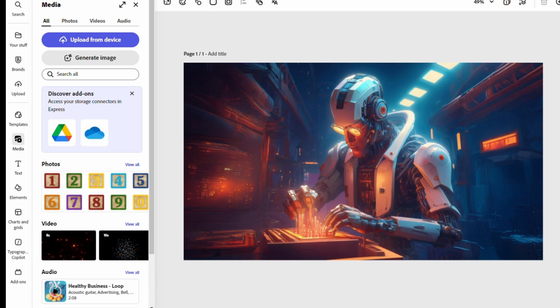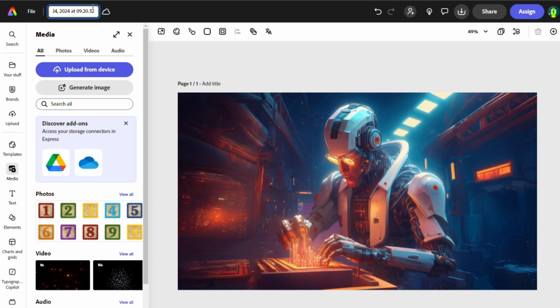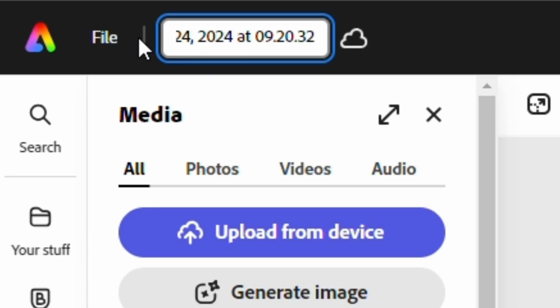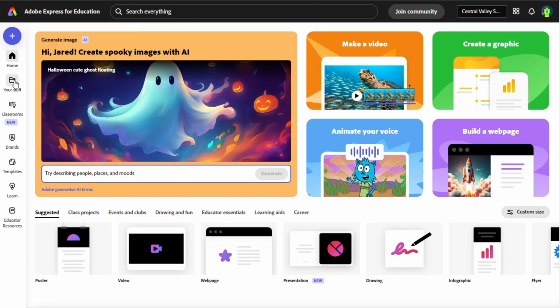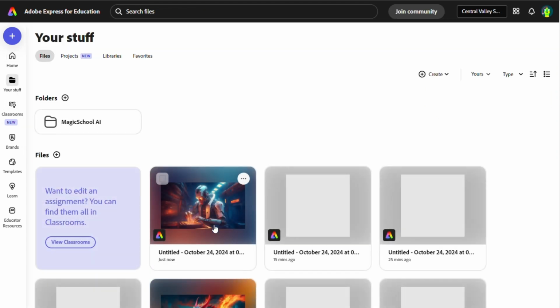As you work on this project, it's going to be a good idea to remember what you used as prompt terms. So what I might do is put those prompt terms in the name here. Robot, scientist, block, crafting. Saving my little project with that name right now. If I need to go find this, I'll be able to go into my stuff. You can see this one that I just did.